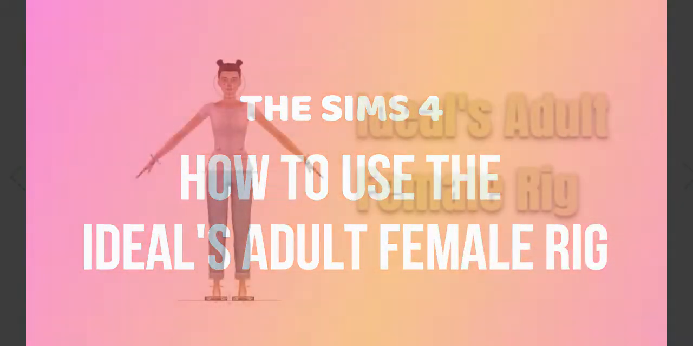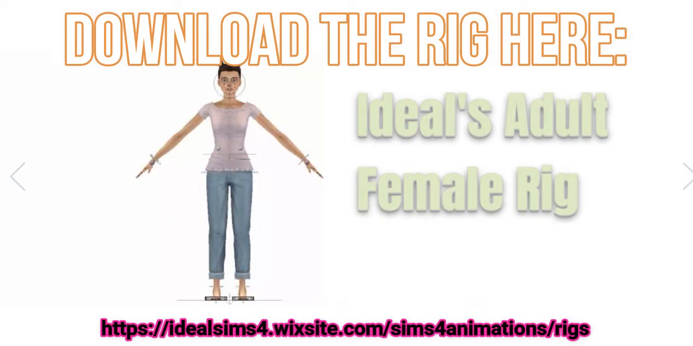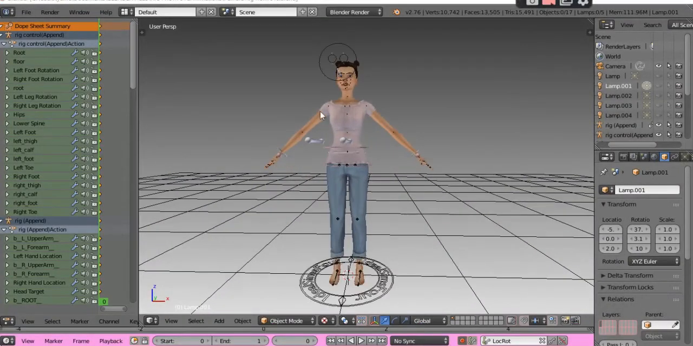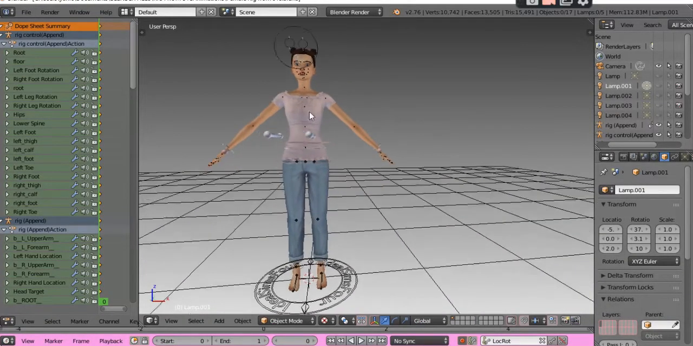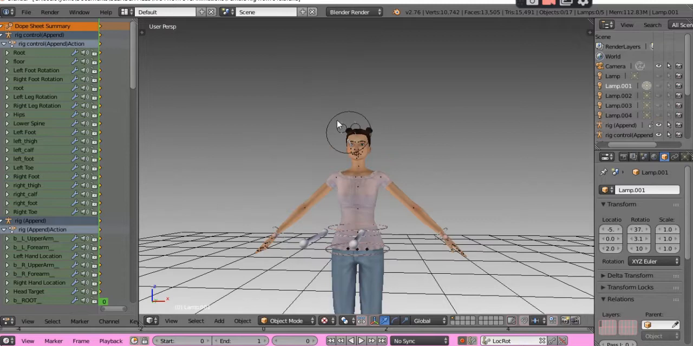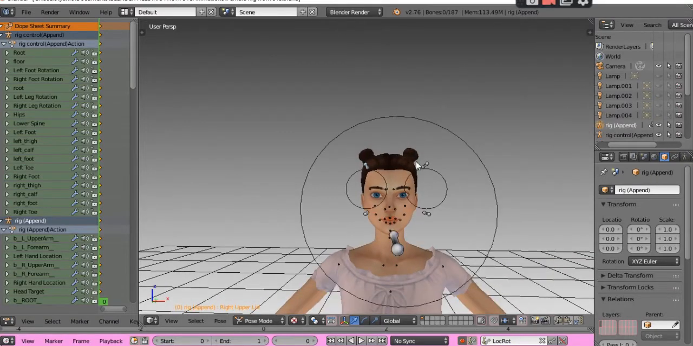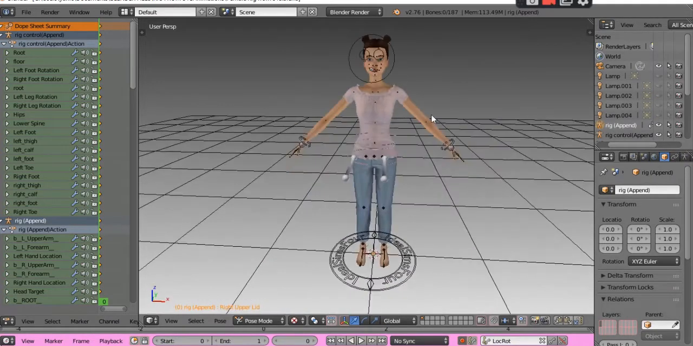Today I will show you how to use the ideal rig. Download link from the website in the description of the video. Okay. Open the rig on Blender. I am using Blender 2.76 because this version works with The Sims 4 Studio. Or 2.70 works as well.